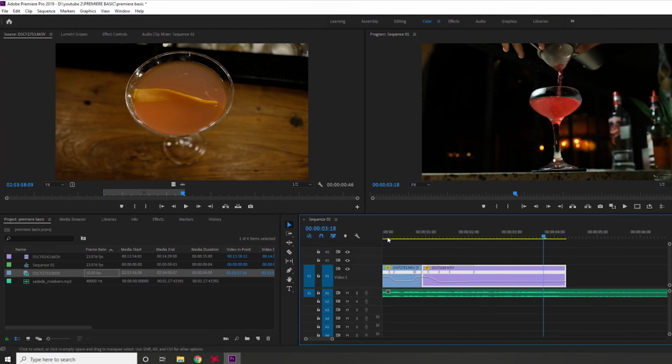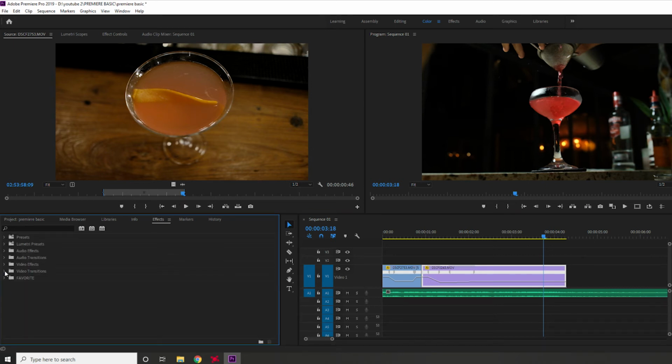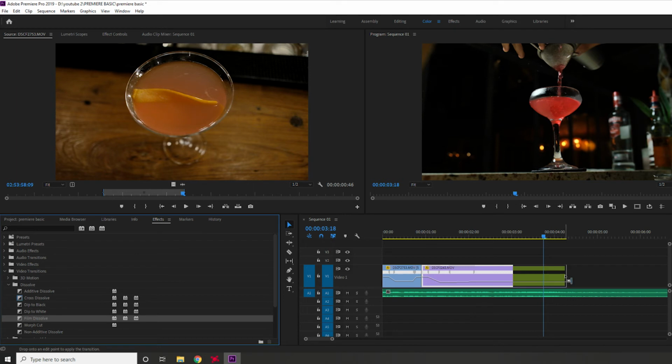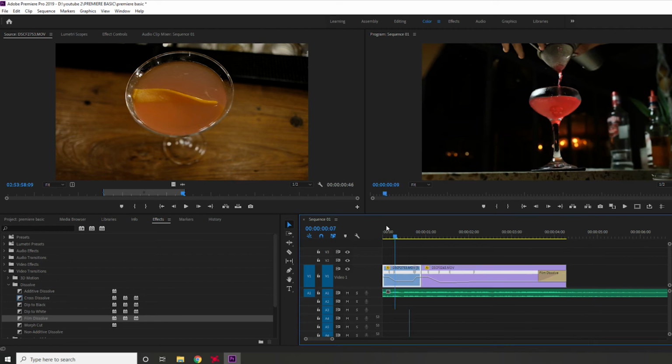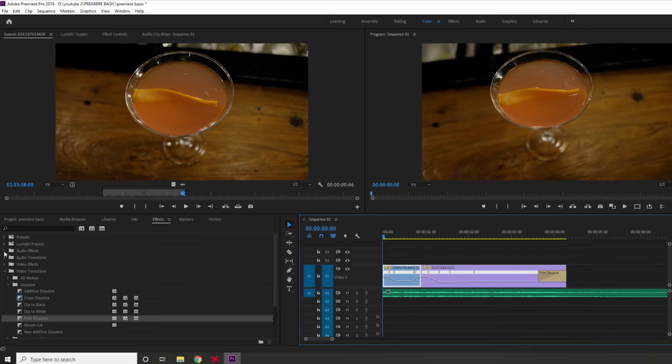And you have effects on your project panel. Click on effects, choose video transition, dissolve. I'm going to use a film dissolve to end my video. Here you have another effect. There are a lot of effects here, you need to learn them one by one.